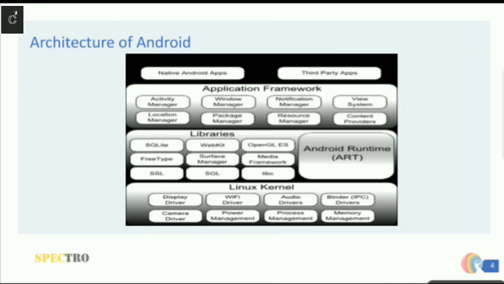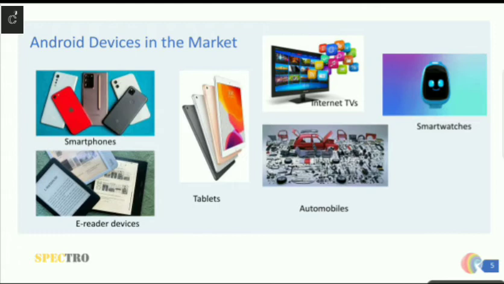Next is the topmost layer, called applications, that are shipped with the Android device. It means when you purchase an Android mobile, by default the phone, contacts, browser and so on will be installed. These are the applications that you don't need to download or install. By default all of these will be present. So these are the native Android applications. Whatever you install yourself are the third party applications.